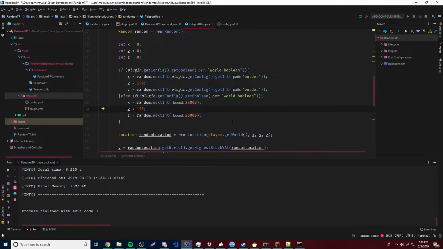Oh, I see what we did wrong here. We accidentally set the boolean name to world boolean instead of world border. My mistake, so just change this to world border instead of world boolean. Anyway, we'll reload this and I'll be right back.